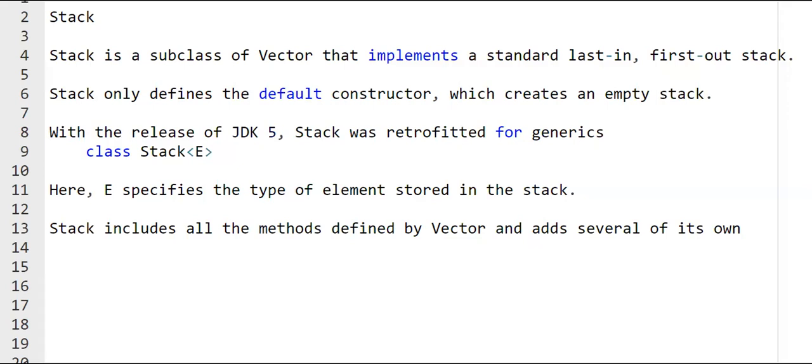Today we shall discuss the remaining topics of module 2, the stack class. So stack is a legacy class, that is one that was present in the Java collections package. So stack is a subclass of vector which implements the last in first out stack. Stack is defined only using the default constructor, which will create an empty stack.